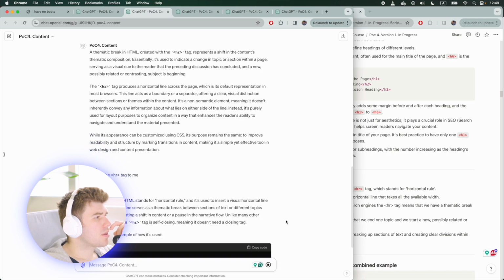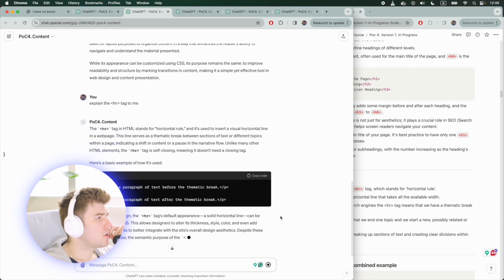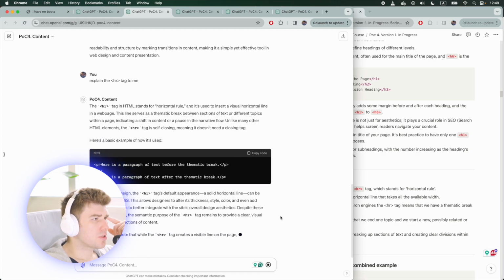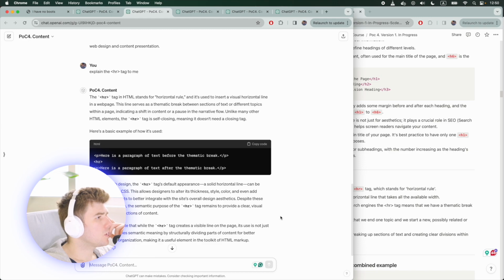This line serves a thematic break between sections. This allows designers to alter its thickness, style, and even decorate elements. Despite these stylistic capabilities, the semantic purpose of HR remains to provide a clear visual division between sections or context.